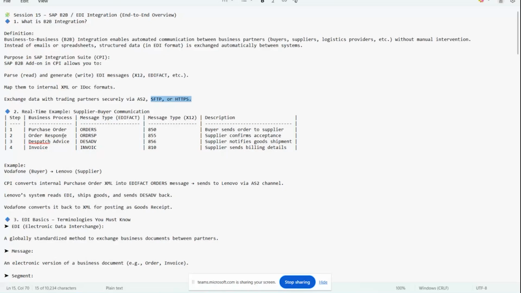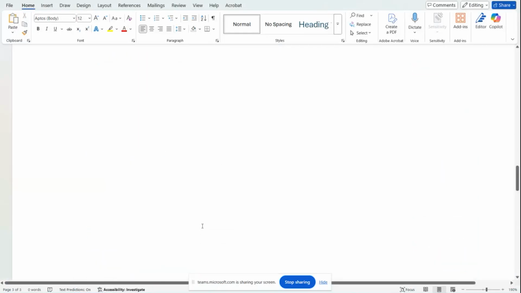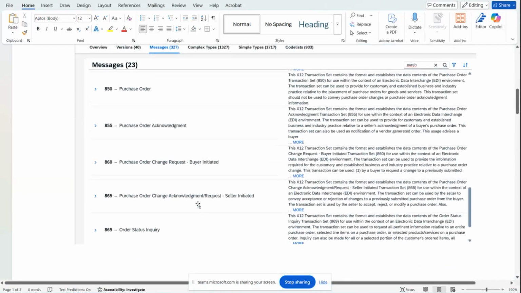So if you consider this real-time example, imagine our company with Vodafone as buyer and Lenovo as supplier. Whoever buys will send the purchase order first. If you see, the buyer sends the order to the supplier, the purchase order, and that will be in 850. How do we know it is 850? It's because of this. 850 is purchase order.